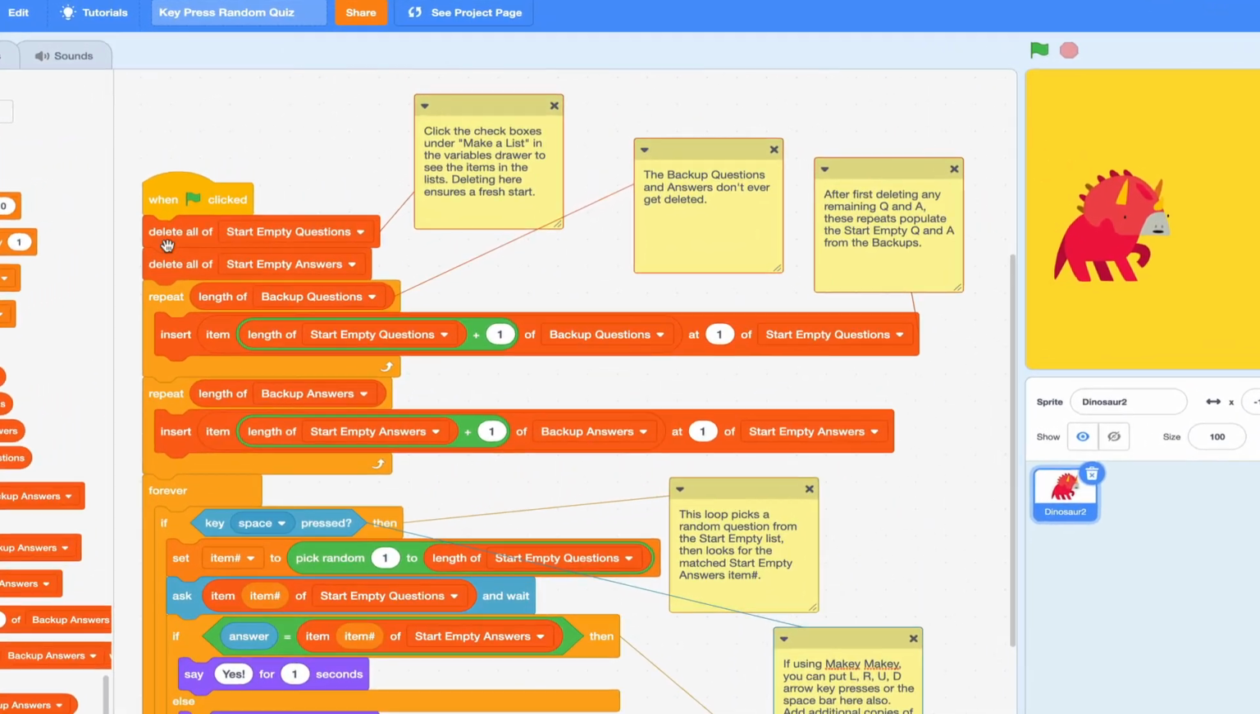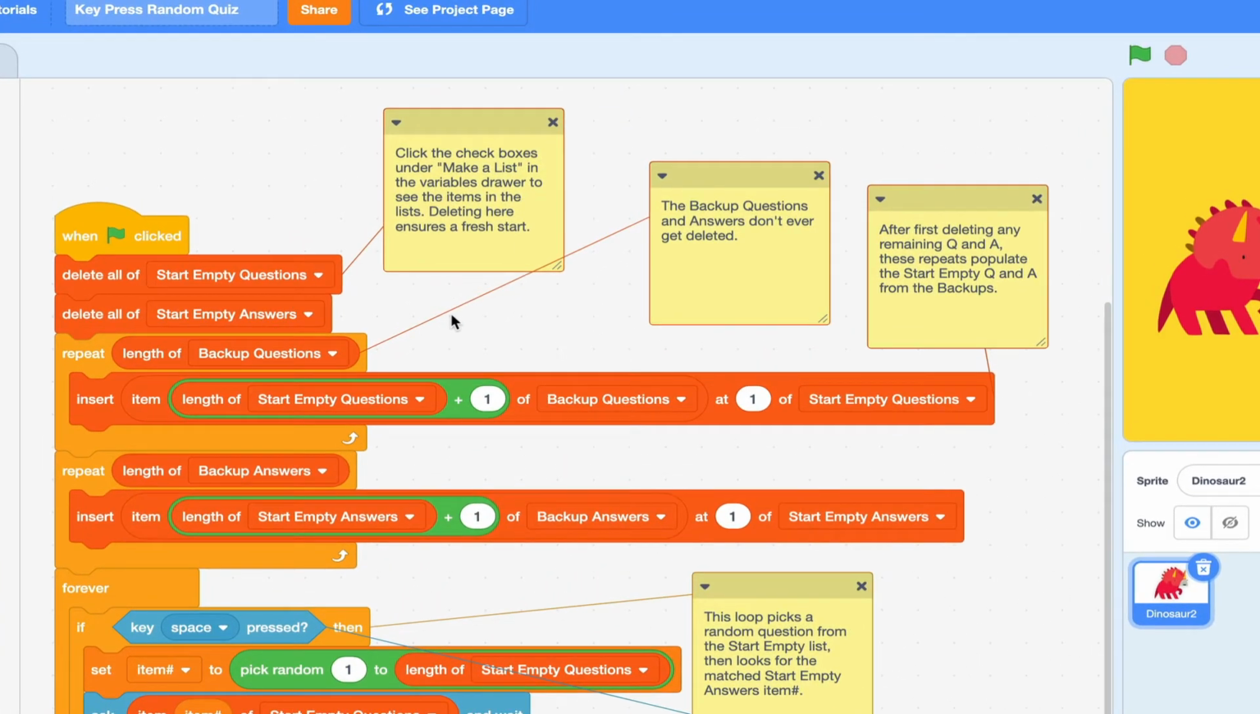Let's just roll through how this is working. What it first does is it clears out. Essentially, there's two lists of the questions and two lists of the answers. The start empty questions and answers are the ones that actually get used in the game, whereas the backup questions and answers never get deleted. They're there to resupply at the start here. So initially when the program starts, we delete all of the start empty questions and answers, so we have a clean slate.